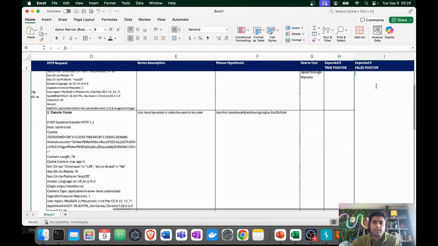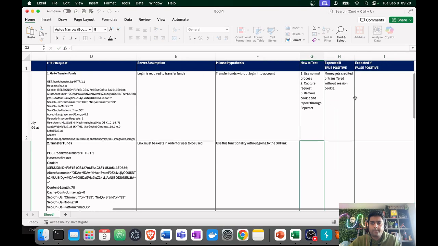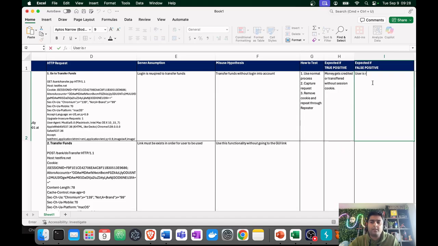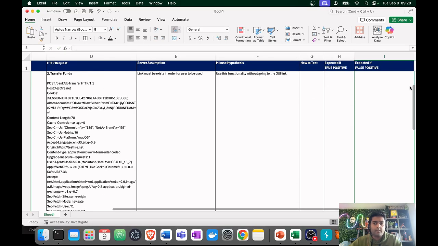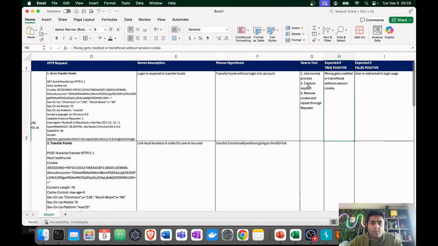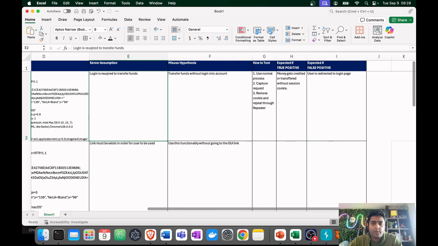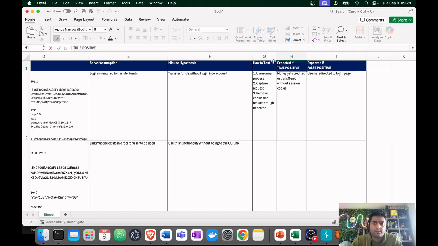False positive would be, user is redirected to login page. Okay, now again, one more thing. I'm only writing the hypothesis and up to G column only. Okay. I'm not going to write anything expected true and expected false positive, or probably I'll just change it to true positive and false positive.